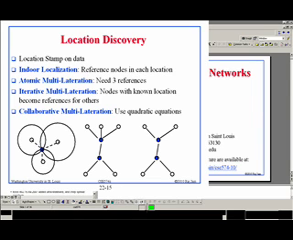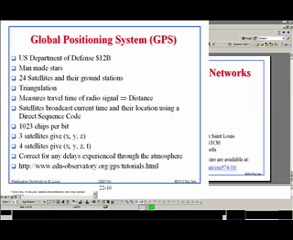So this is what location discovery is all about: trying to find circles or spheres and then finding the intersection. In fact, the homework is about that. We'll come to the homework in a minute. But anyway, so GPS works very similarly.